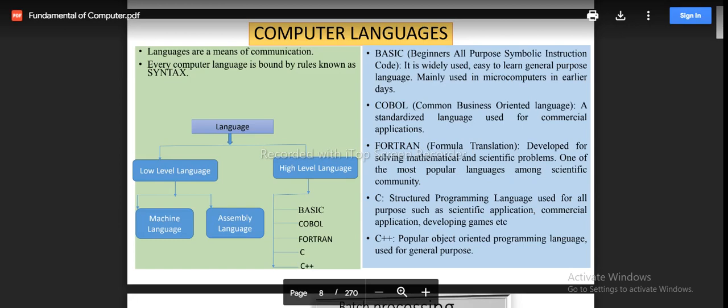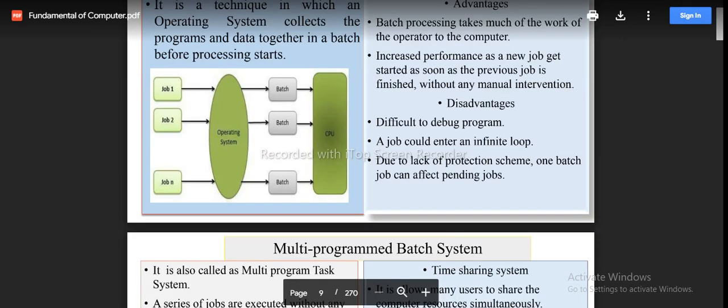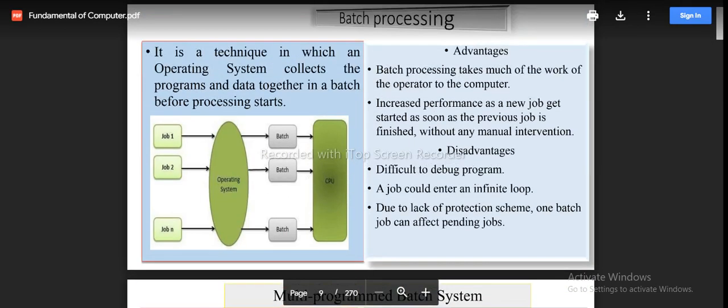Page 9 of 270. Batch processing is a technique in which an operating system collects the programs and data together in a batch before processing starts. Advantages: batch processing takes much of the work of the operator to the computer. Increased performance, as a new job gets started as soon as the previous job is finished without any manual intervention. Disadvantages.